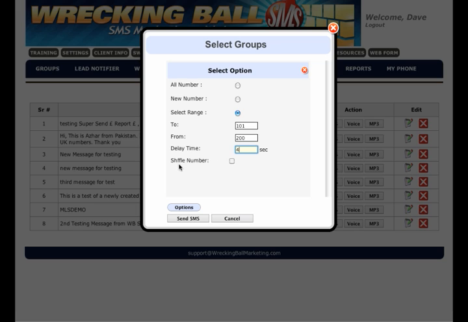And then we also have the option to include shuffle numbers, which would be if you're doing a particularly large one, you can shuffle your phone numbers randomly to send the message from, and that helps control deliverability a little bit. So that's it with the new changes, you guys.